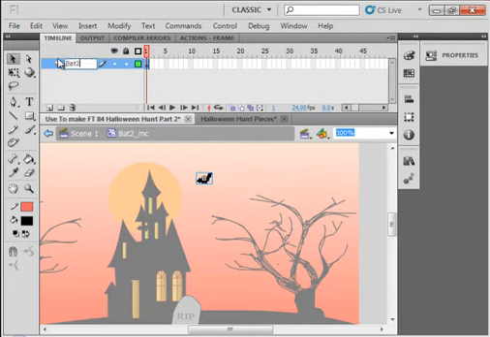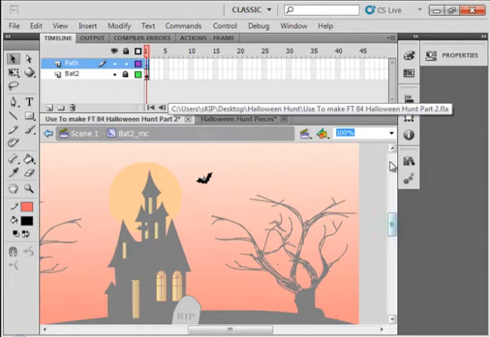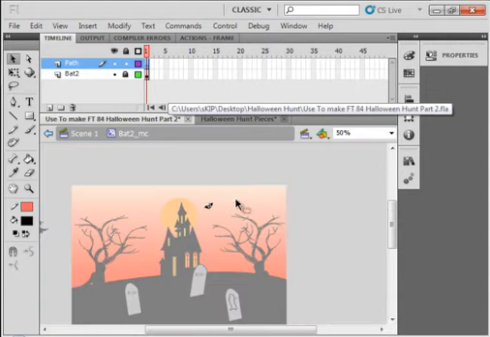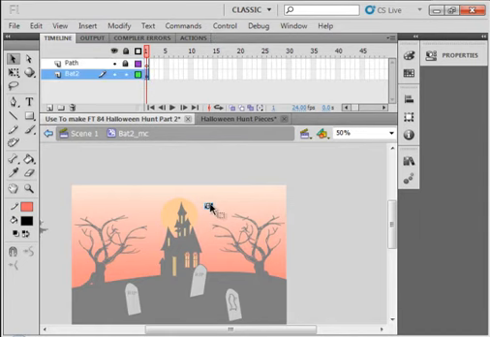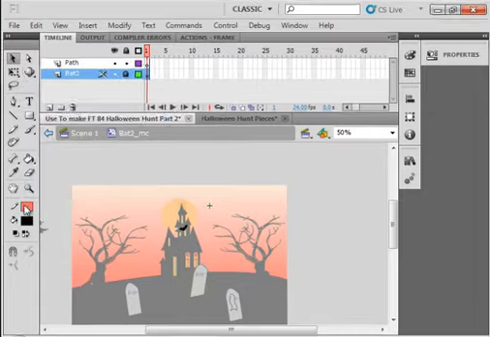Bat2. Lock it. Path. And down to 50%. Let's put this guy, whoops. Lock the path layer, unlock the bat layer. Let's put him down. Whoops, gotta get those crosshairs. Put him down here. Lock the bat layer, unlock the path layer, and he will pretty well follow suit to his buddy.